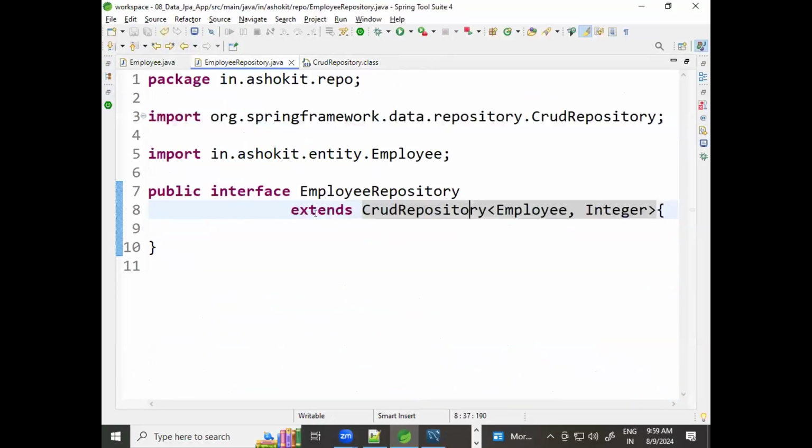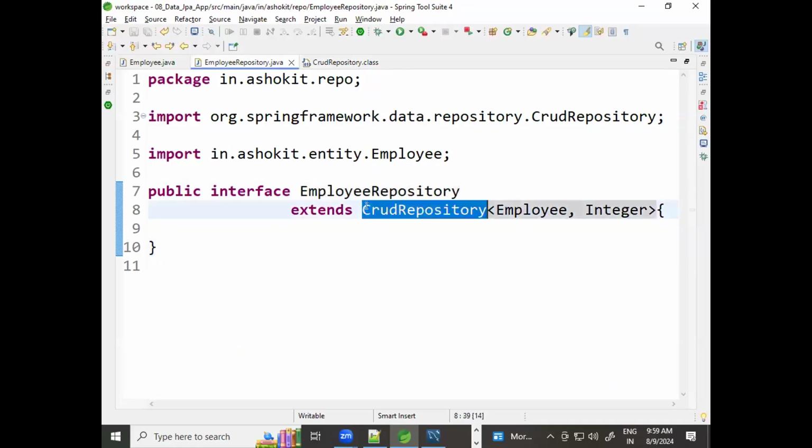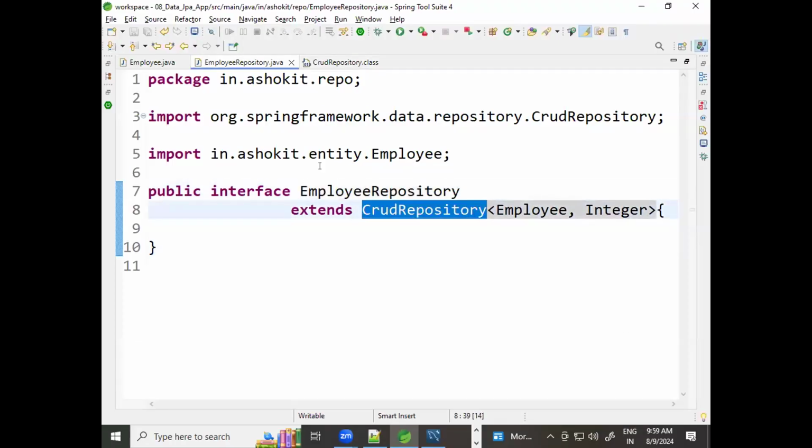So we have created one interface by extending the properties from CRUD repository. In the CRUD repository, there are several methods available. Those methods we can access directly by using our interface, because our interface is the child and CRUD repository is the parent. A child can access the properties of the parent. So once the interface is created, we are done. We need not write a single method or a single query. JPA will take care of CRUD operations for us.